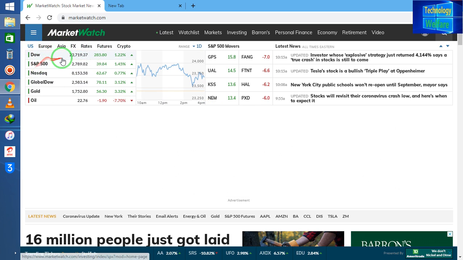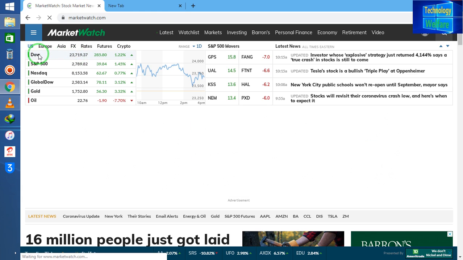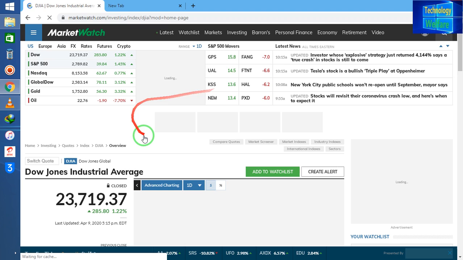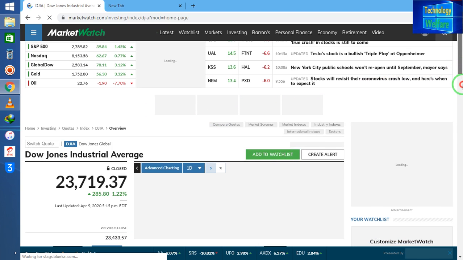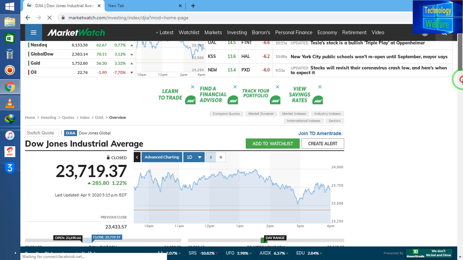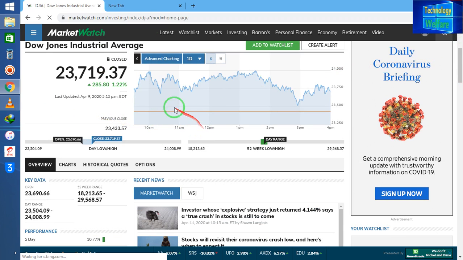So see now, if I click on the Dow Jones Industrial Index, see here, now I will get the details here. Now see guys, if I scroll down here, now see, here I can compare, see the whole graph is showing here. Simultaneously you can choose the chart and historical options here.